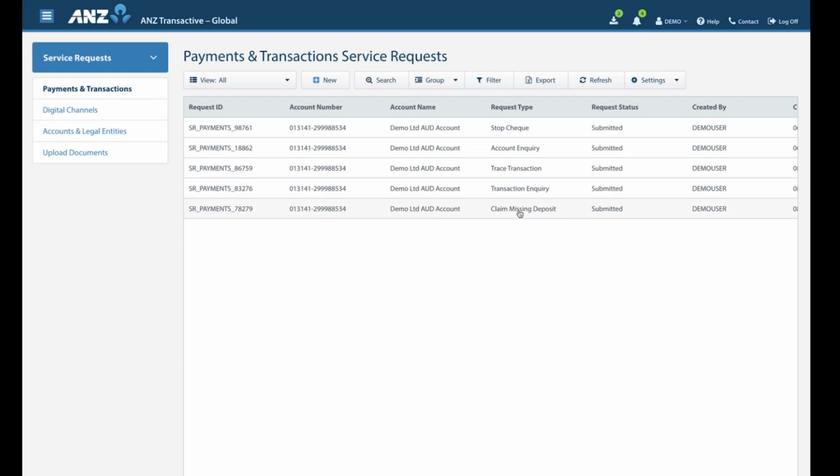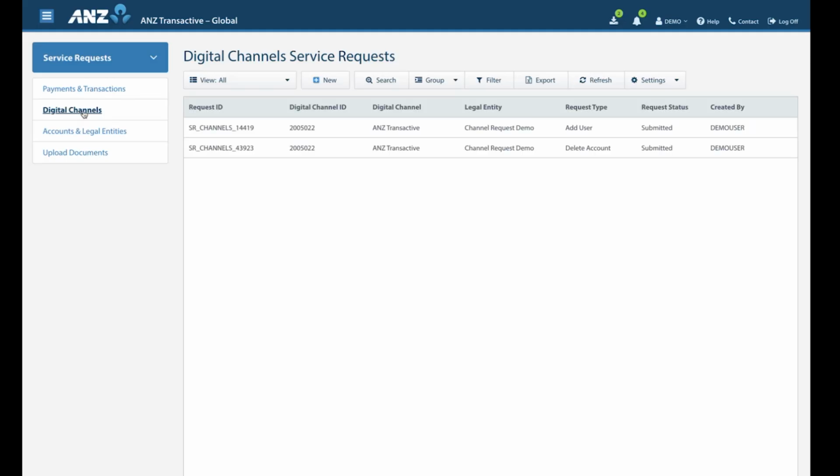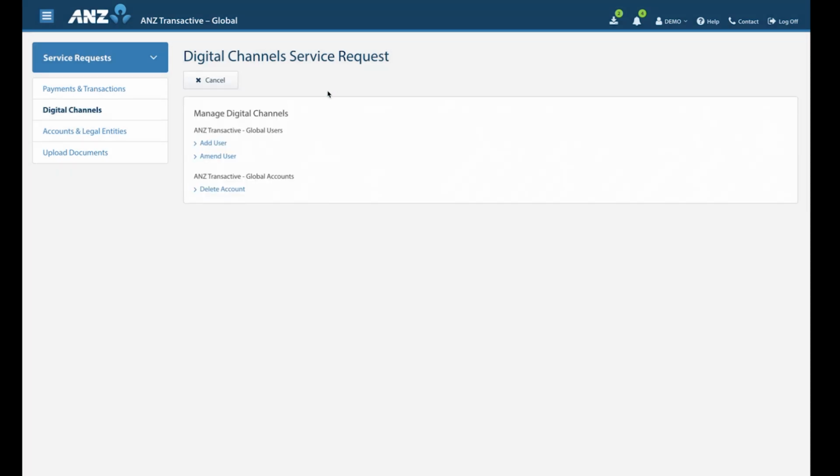Moving on to the Digital Channels submenu. This is where requests relating to users and channel can be lodged digitally, meaning no need to complete a form. Only users enabled with this permission will have this submenu. Select New, and this will display all request types available. These include Add a user, amend a user, and delete an account. Today, I would like to take you through the steps to create a user and amend an existing user.